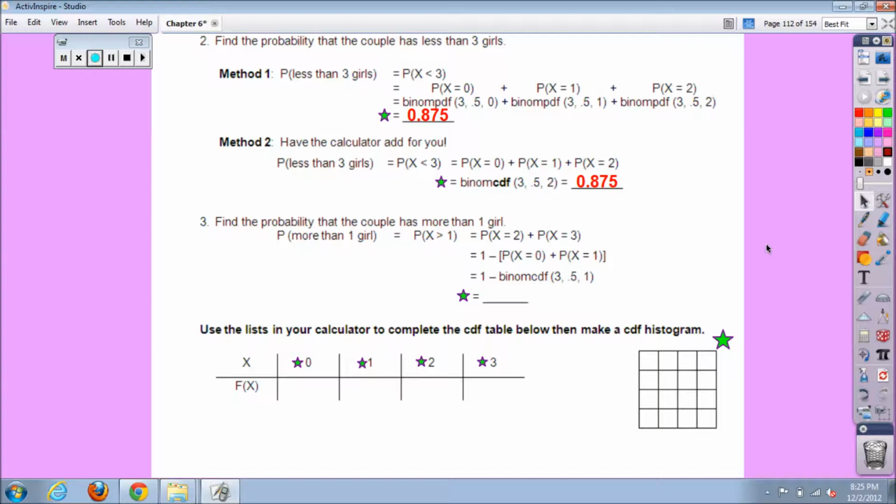Now, here is a scenario that I was kind of mentioning earlier of how we're going to have to watch out for the maximum number of successes. Find the probability that the couple has more than one girl. So more than one girl means x is greater than 1, which really means we can have 2 or 3. Now, 3 is the maximum number here, but we're not going to include every number below it. If we said 3 is the maximum, that means we're going to include 2, which we want, but it also includes the x equals 1 case and the x equals 0 case, which we don't want.